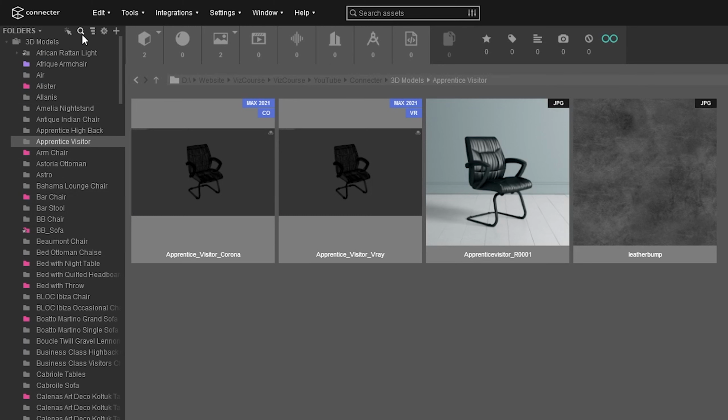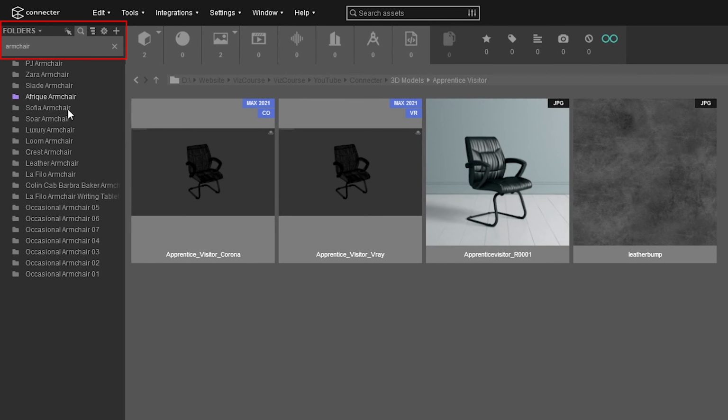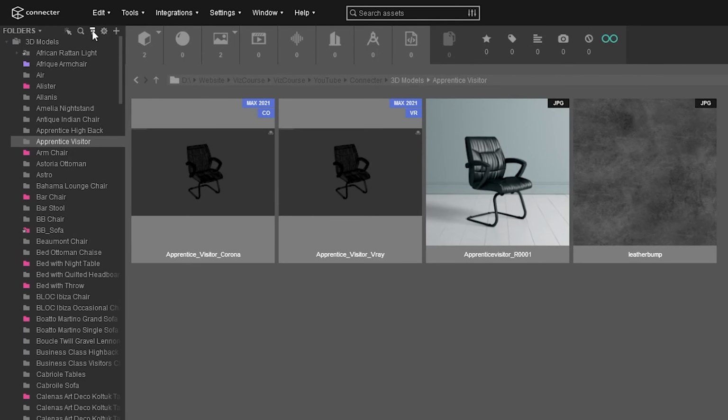Now, the search function, again, really awesome. If I click on search, it is what it says. I'm going to type in armchair, press the enter key, and any folder that has the word armchair in it will appear right over here. So that's really important. Next, what we have is the organization tab. If I want to organize it via name, color, date created, or date modified, this is what you're going to do over here. The settings tab.